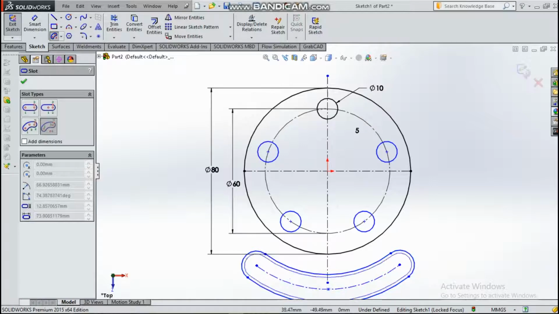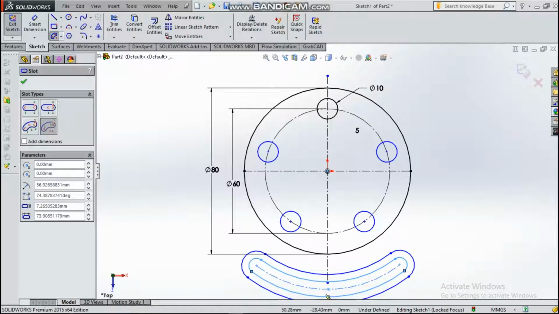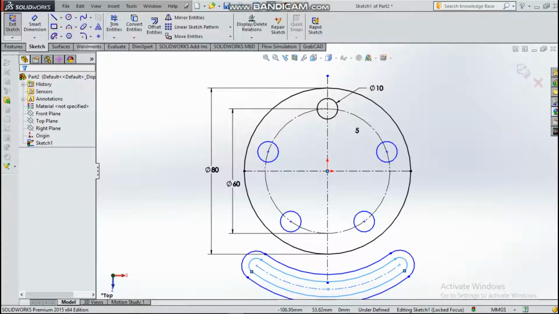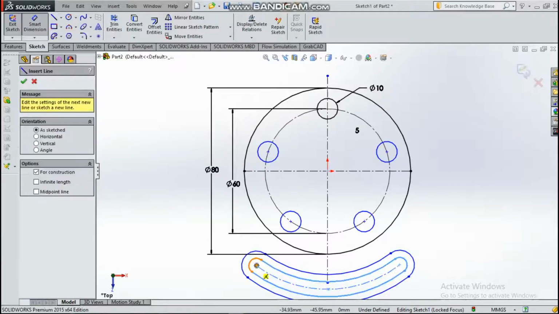I need 2 of them, so I'll do the same way. Click at the middle, click to where I want the slot to begin, then click to where I want it to end. Drag outward and OK. So there they are, looking good.